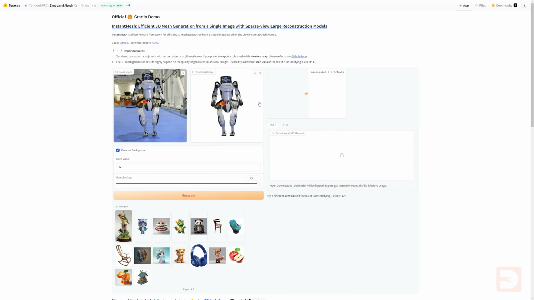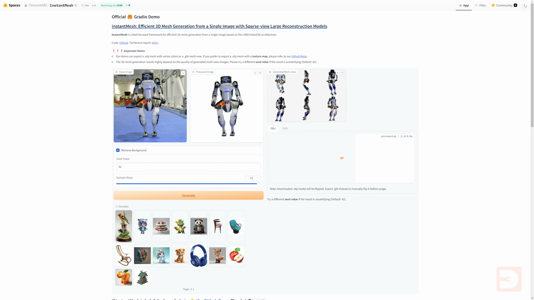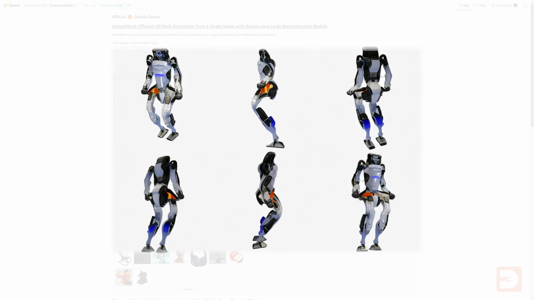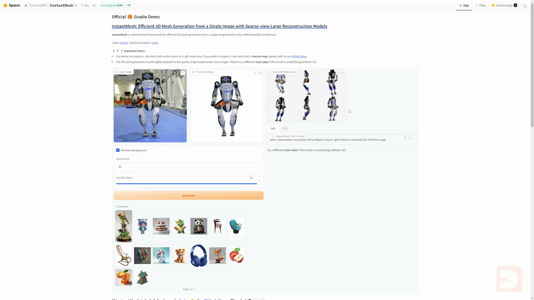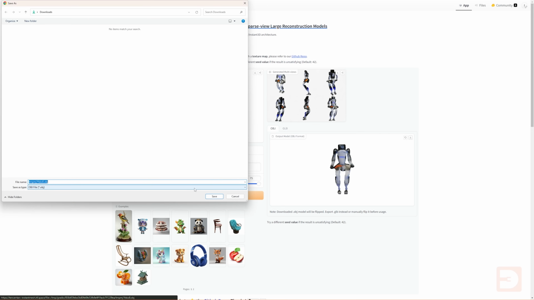Once it's isolated the subject, it then immediately begins processing it, and will then create a number of images of that object showing how it thinks it looks from different angles. It then uses these multi-view images to generate a 3D model, which you can then look at here. If you like the model, you can then download it either as an OBJ or as a GLB.